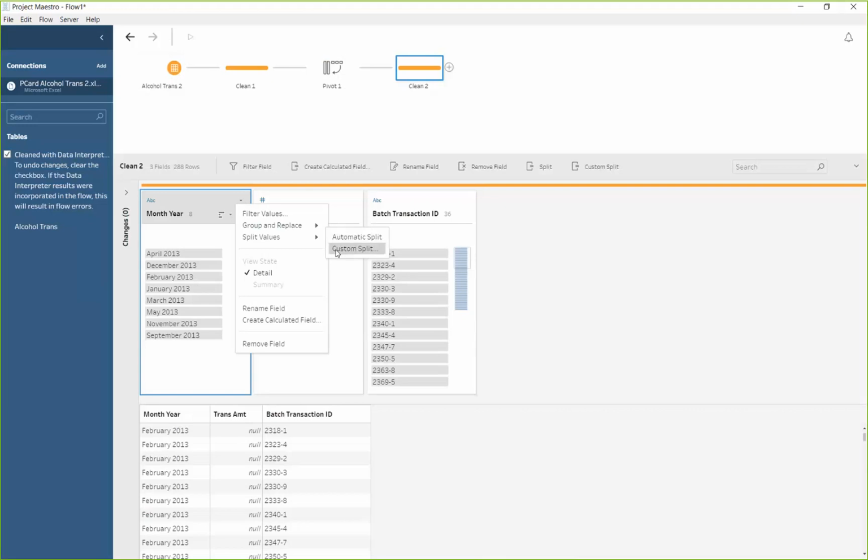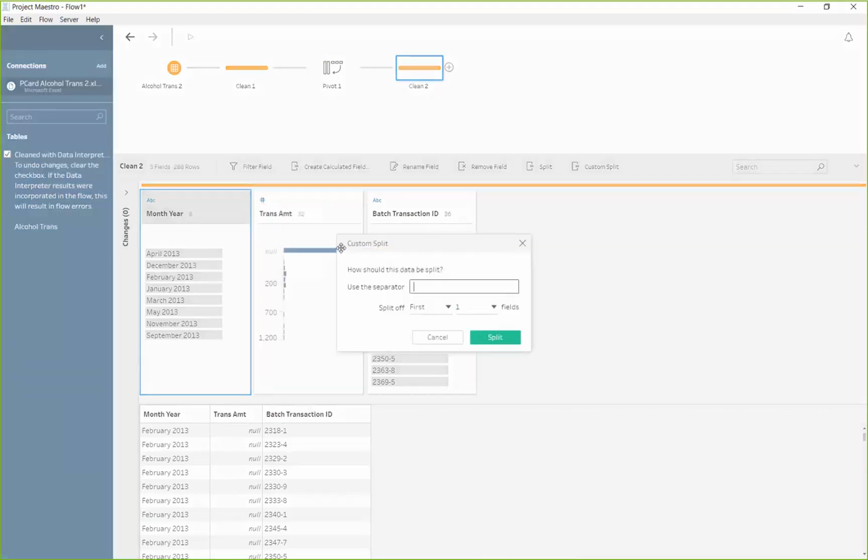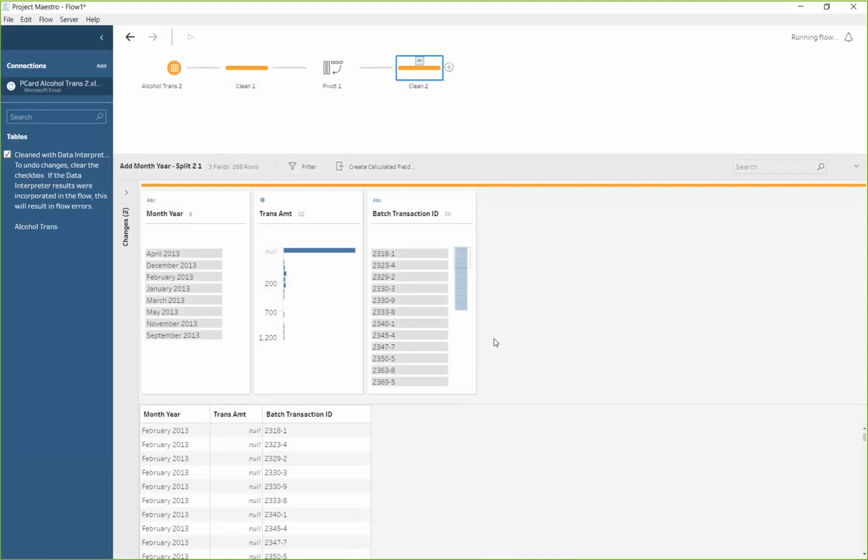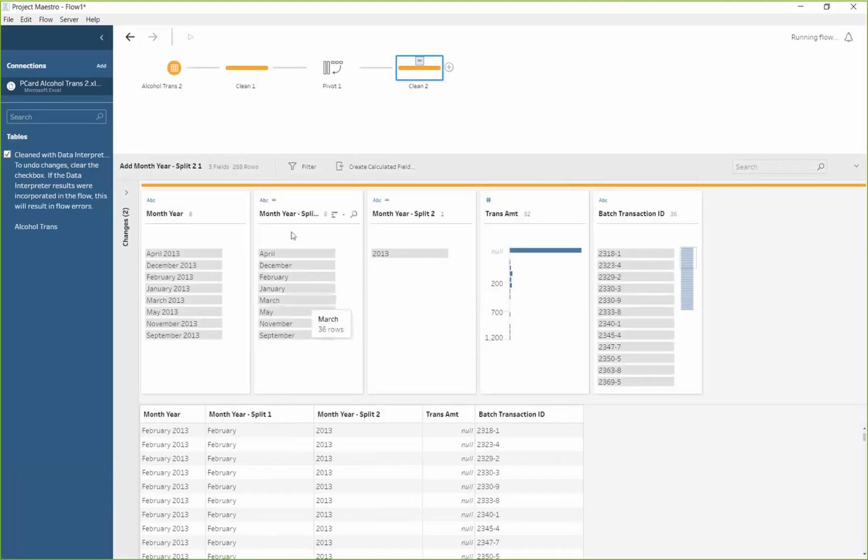I'm going to go ahead and choose custom split. The separator here is a space. And then I can choose how many fields I want. In this case, I'm going to have two columns, month and year, so I want two different fields. And then I can go ahead and select split. We can see here that Tableau has successfully split my month year column into two columns, month year split 1 and month year split 2.